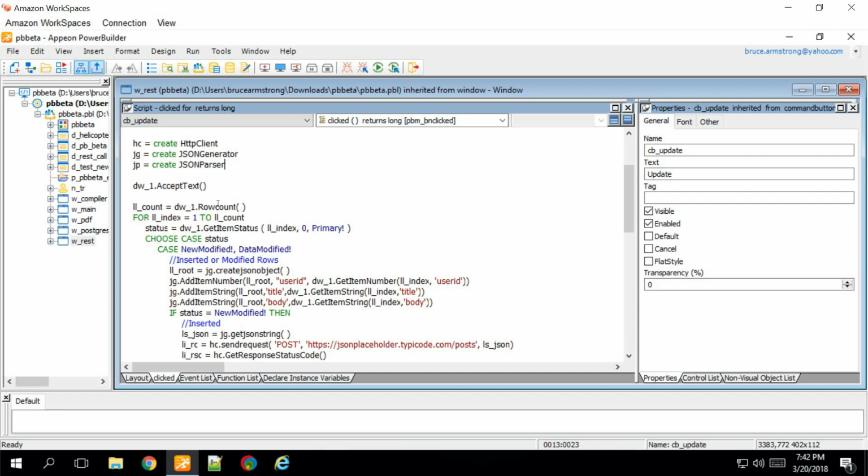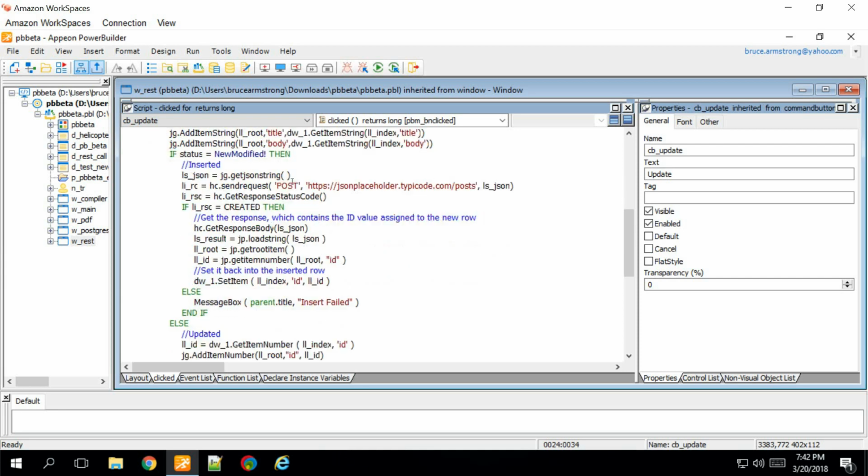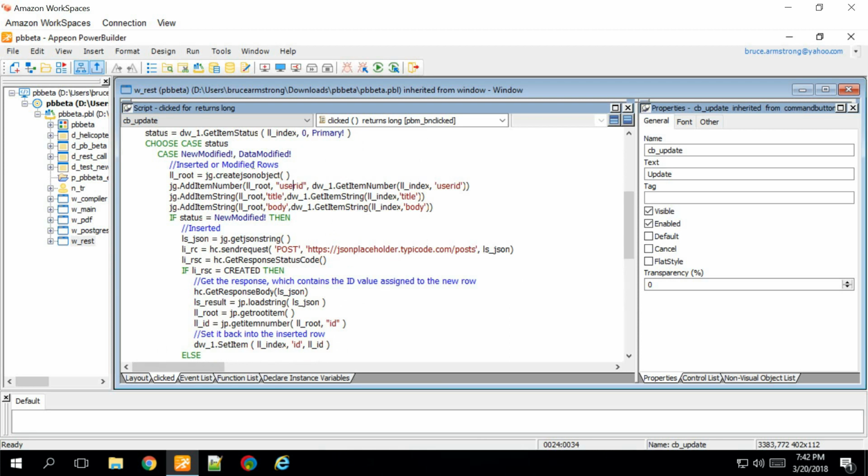So I'm going to get the number of rows in the data window. I'm going to loop through them and check the item status of each row. Now, if it's new modified or data modified, I know we've got an insert or an update we need to perform. If it's not, then you hit the else case and we just skip the row. That means the status was not modified or new, and that just means they didn't change any data, and we don't want to insert that.